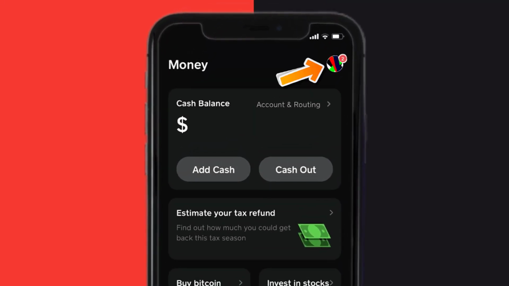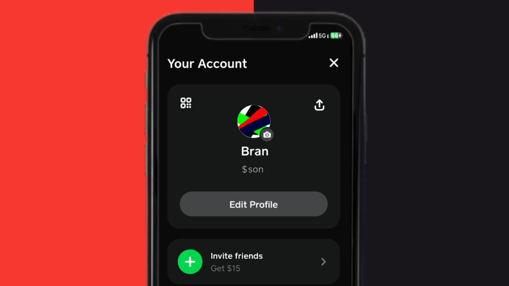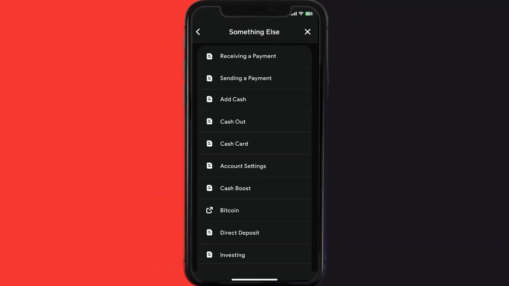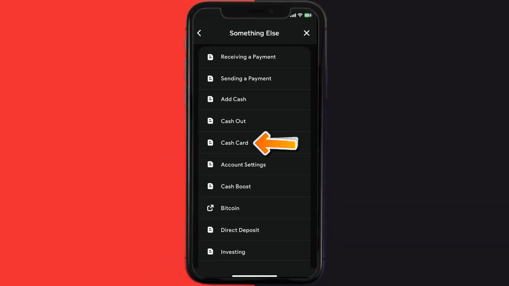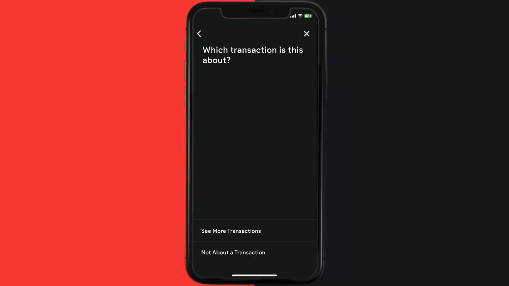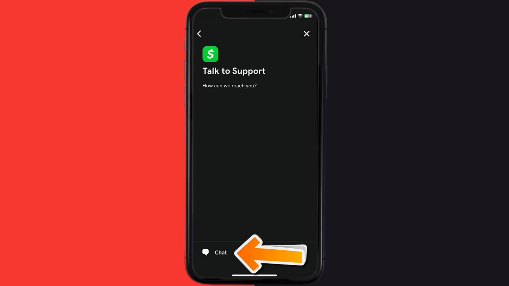and then tap on this profile icon in the top right corner. From here, you need to scroll down and tap on Support. Over here, you need to tap on something else. Once you're on this screen, scroll down and tap on Cash Card. Again, scroll down to the bottom and tap on Contact Support, and then click on Not About a Transaction right over here. Once you're on this screen, tap on Chat at the bottom to contact Customer Support Official.